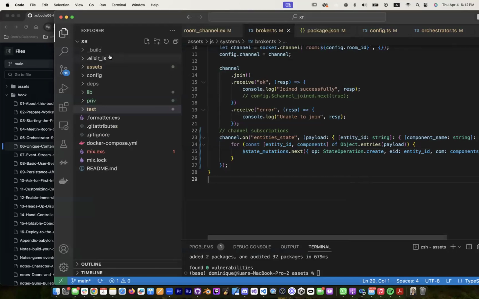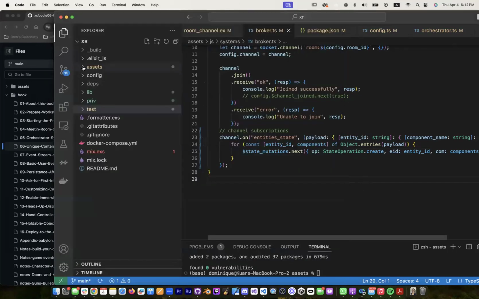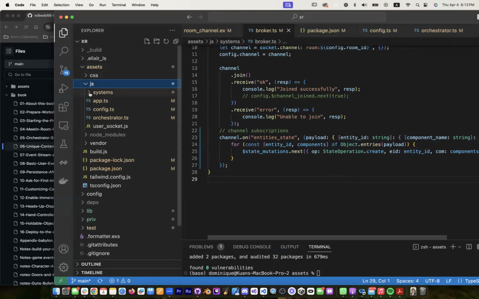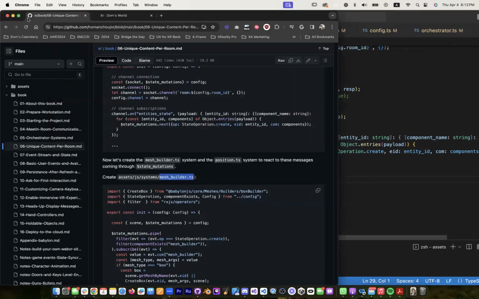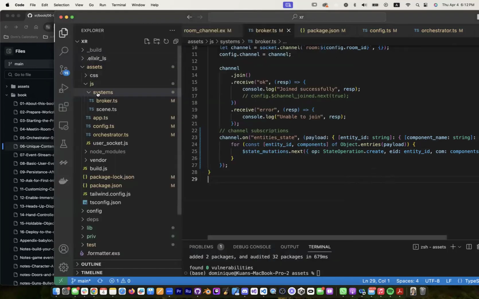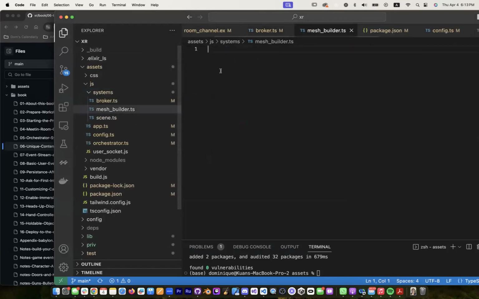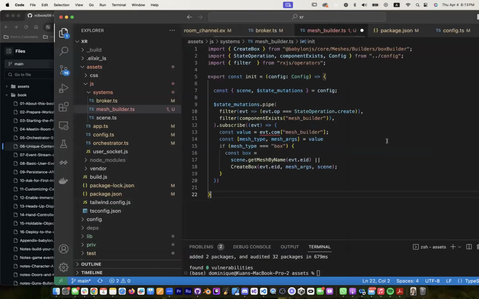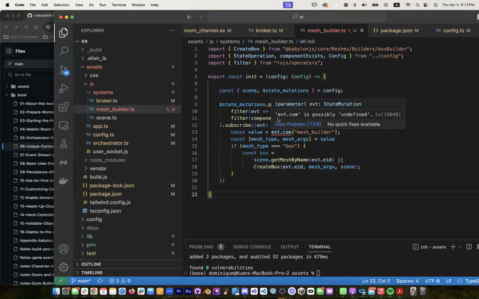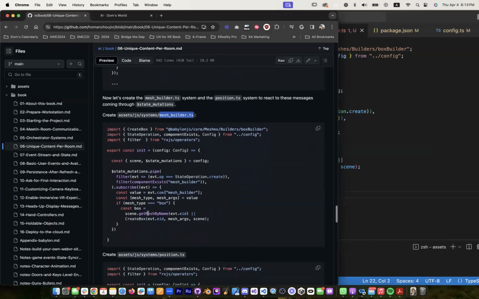Assets JS, systems. Then create a mesh builder.ts. Then copy and paste this thing here. Oh, there's an error: possibly undefined here.